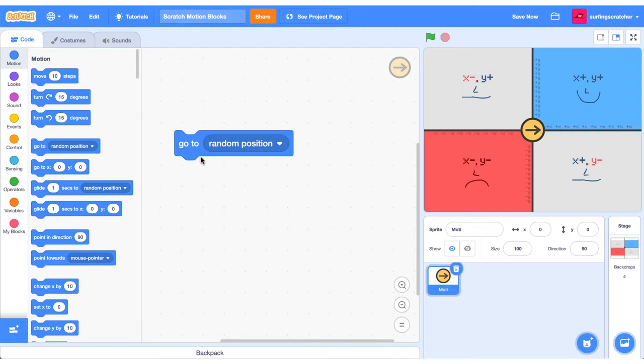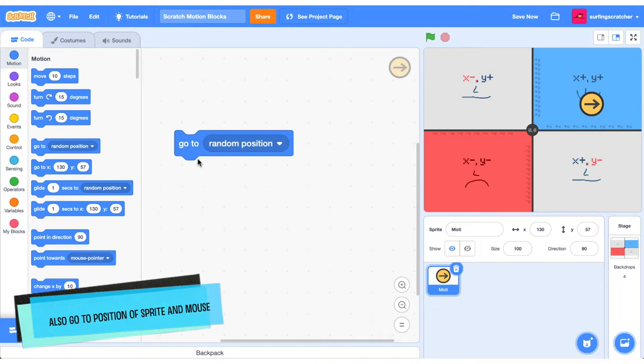Okay, let's look at our next block, go to random position. Watch what happens when I press this. Modi just goes to a random X and a random Y position on the stage. I'll press it again, and Modi has now gone deeper into the red zone. This can be handy if you're building some enemies for a game.